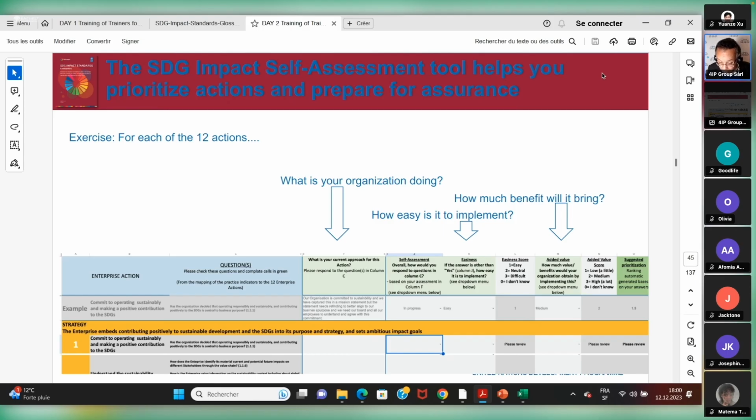And here, what is missing? So you do a gap analysis from the current approach and the SDG Impact Standards. Here you have what can be done to improve the practice, and then you have the self-assessment: overall, how would you respond to the questions in column D, as we saw before. And there's a drop down menu. So you can answer either yes, in progress, or no, what plans to do, or other, or needs clarification. Then you have, in terms of easiness, how easy is it to implement? And here you have 4 categories: easy, neutral, difficult, I do not know.